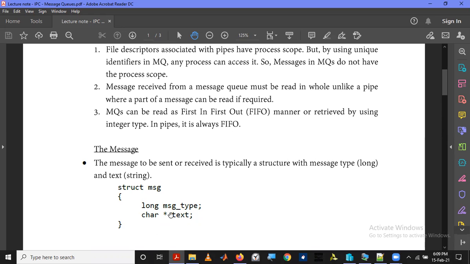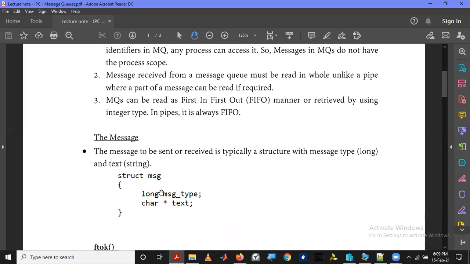And then the body. This is the actual data of the message. It is a string array or a byte array. This is the byte array. This is the content of the message, and it is identified as a group by message type. So this is the structure of a message which is stored and retrieved in a message queue.